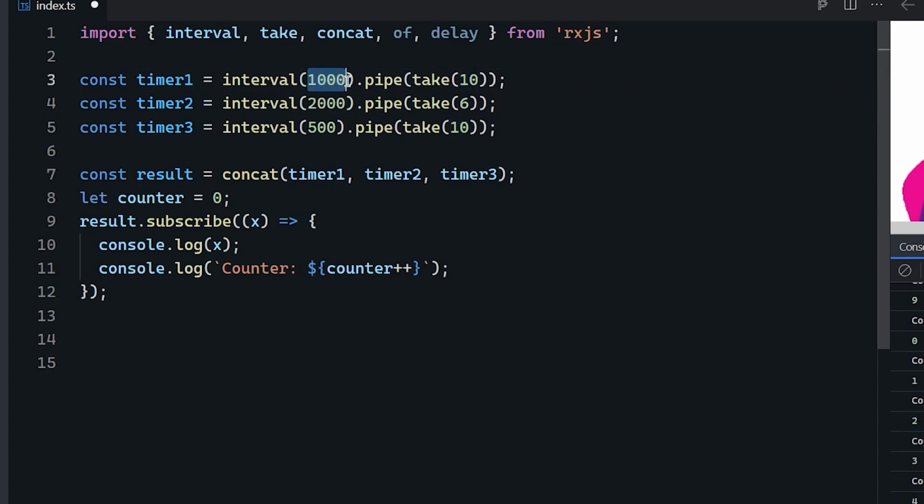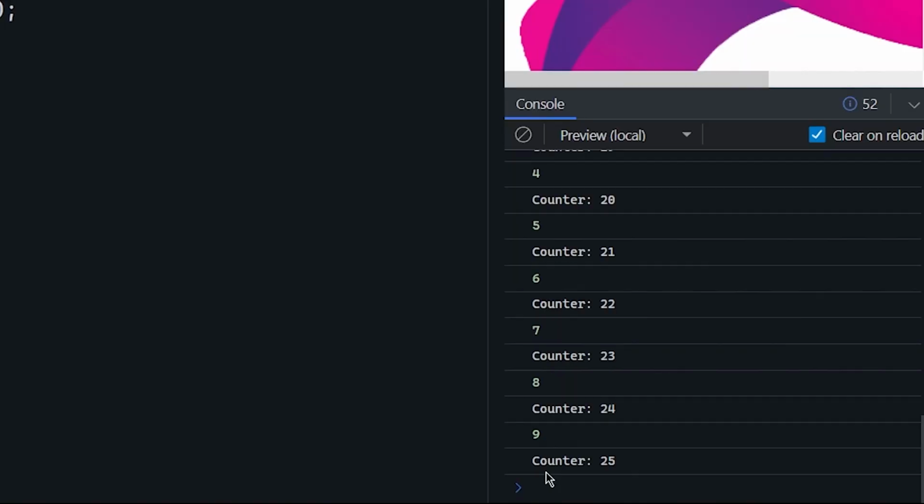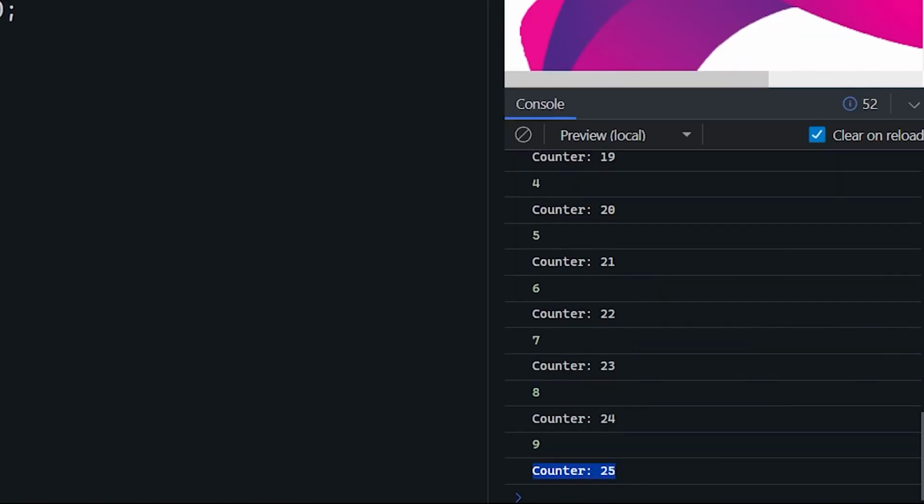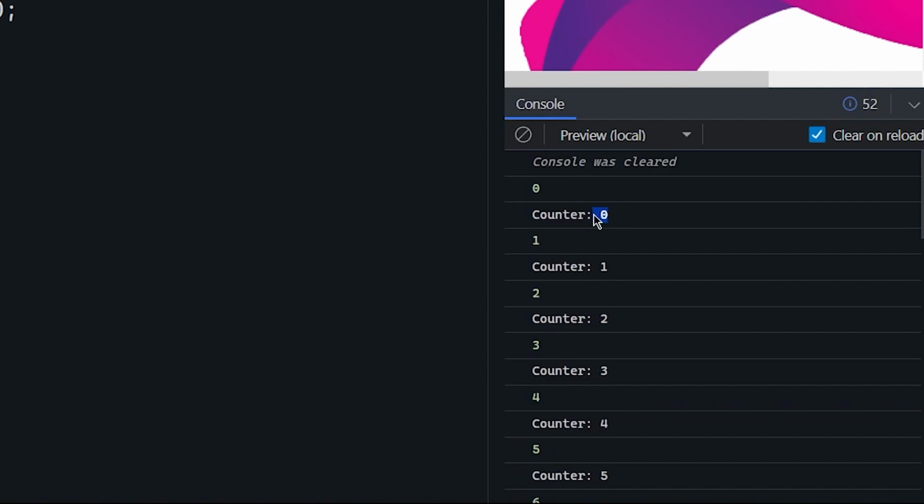For this interval, it would emit 10 values with an interval of 1 second. For this one, it emits 6 values in an interval of 2 seconds. And this one emits 10 values in an interval of 500 milliseconds, like half a second. As you can see, the counter is 25 and it started from a counter of 0. What that means is a total of 26 values were emitted.